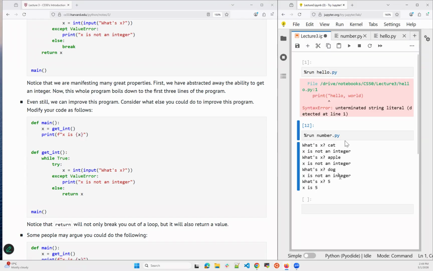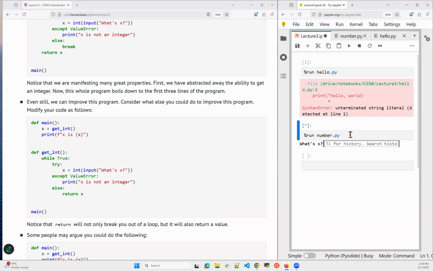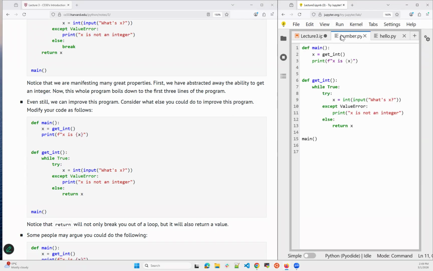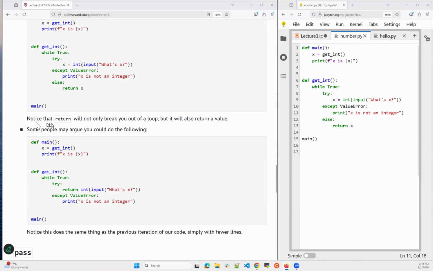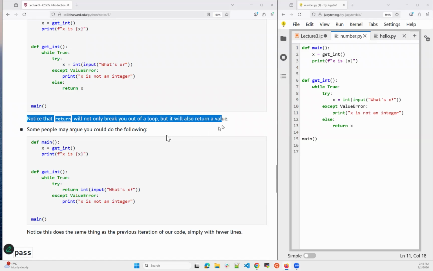Just to check if all runs fine again. Say 50, works. That's okay. Cat, apple, and 5. So it worked all the same as before. Again, try this code out yourself. Pause this video and try it yourself. Make sure you get the same inputs and outputs. Notice that the return will not only break your loop, it will also return a value, which is more useful.